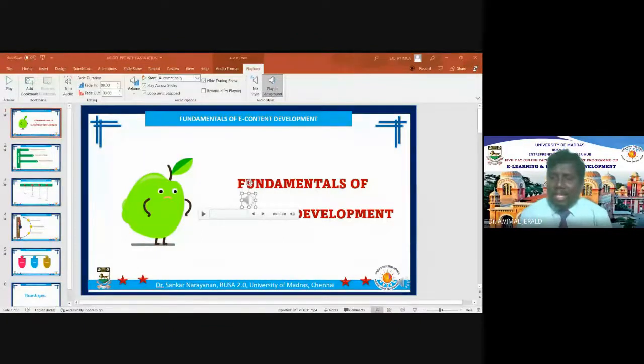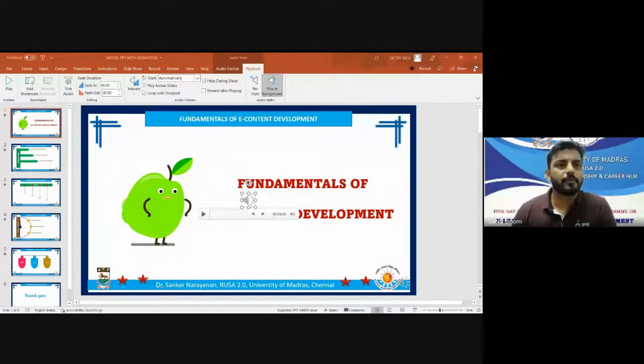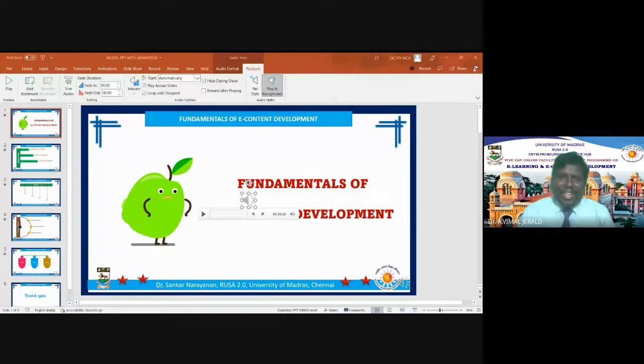Any other clarification? Professors, any other clarification? Have you all understood whatever was demonstrated today? If you have any clarification to make, please, you're welcome.